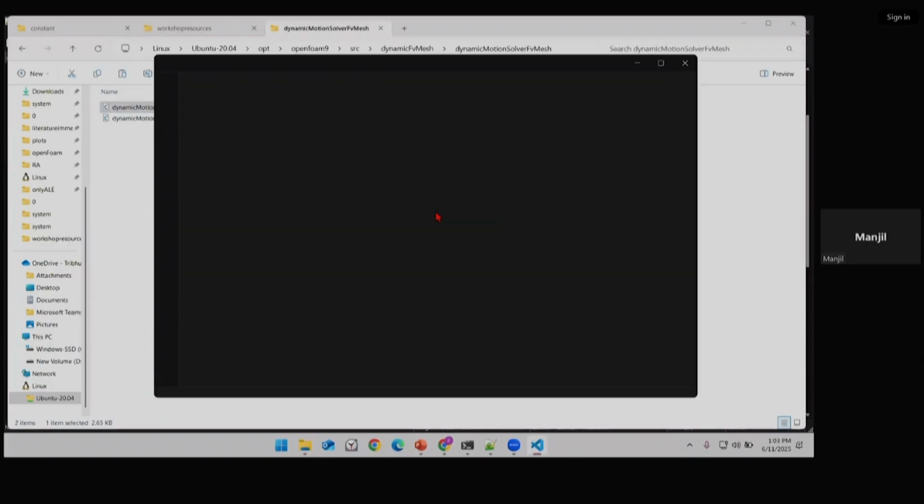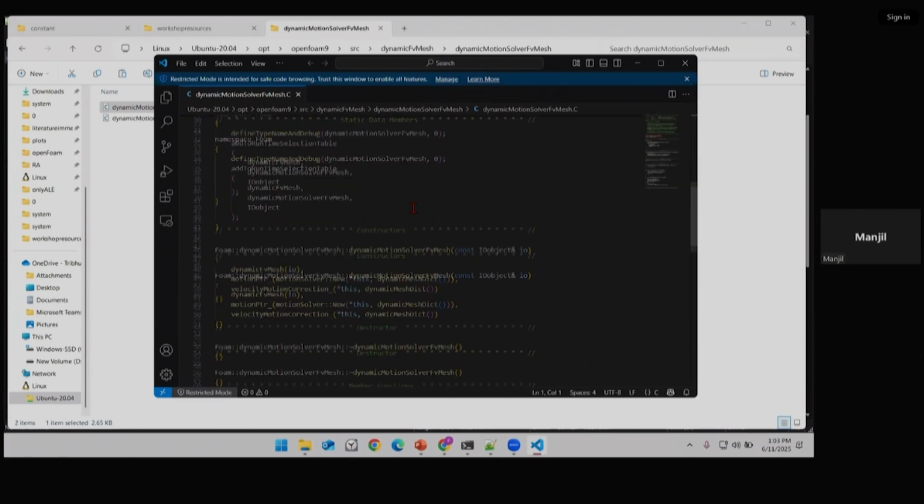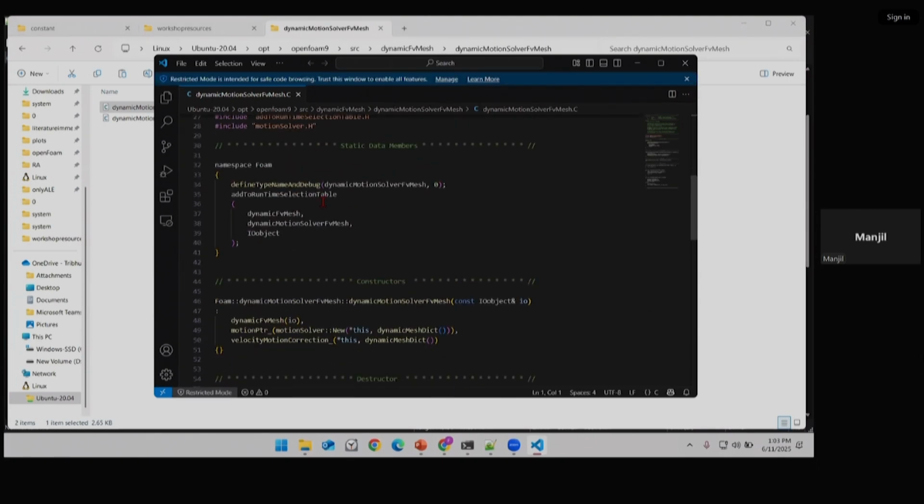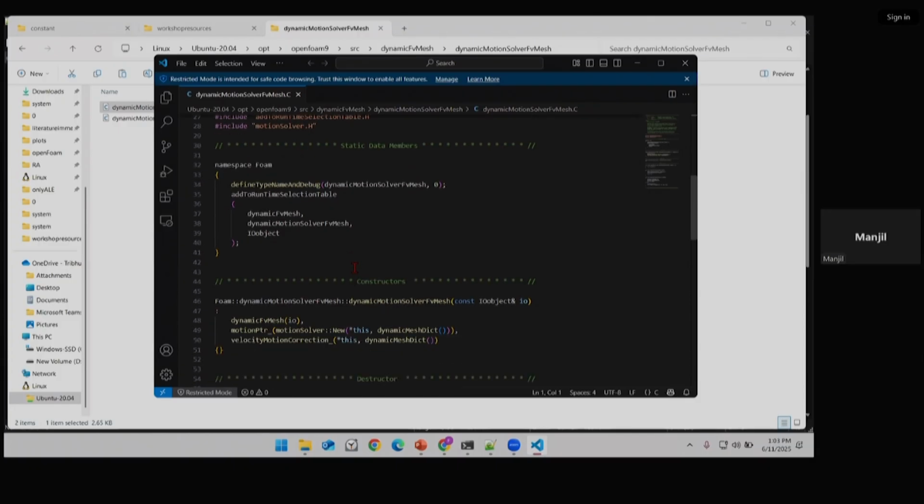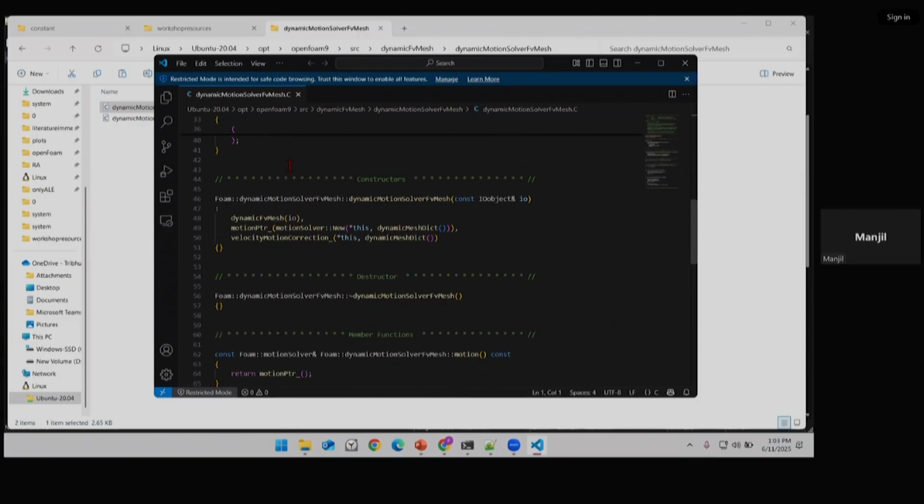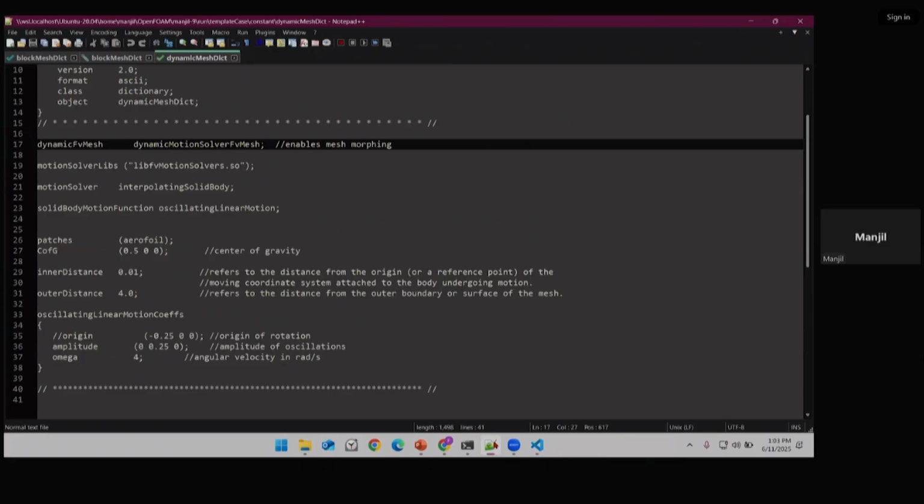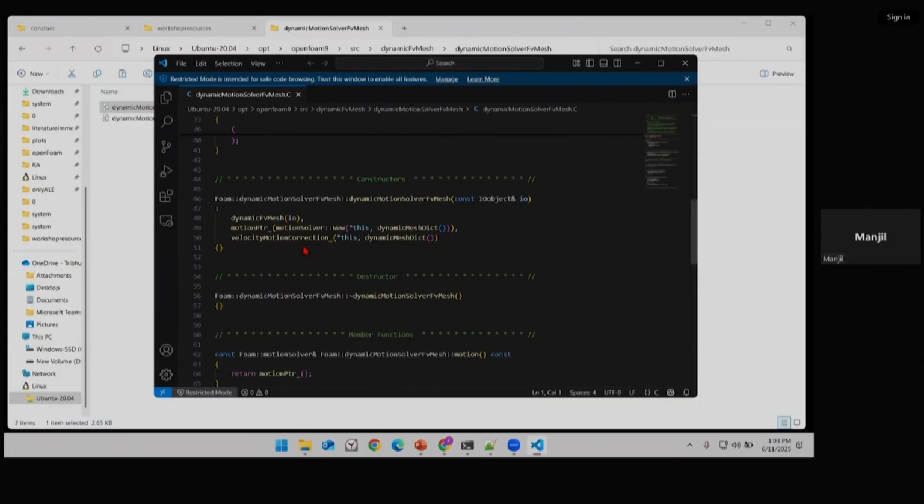To understand and modify this source code, you should have a good understanding of C++. I will only try to explain some basic things: what these inputs are and what inputs are required in these files. We have assigned dynamicFvMesh, dynamicMotionSolverFvMesh. This is the first class. If you go into that source code, we can see that it is calling for the class called motionSolver. This is also required.